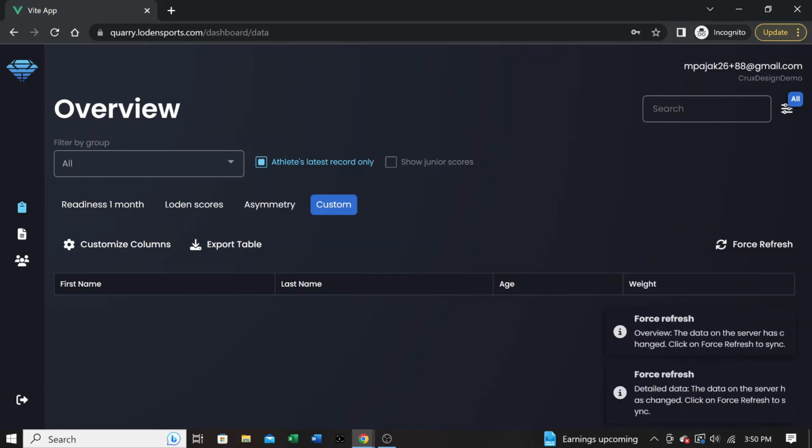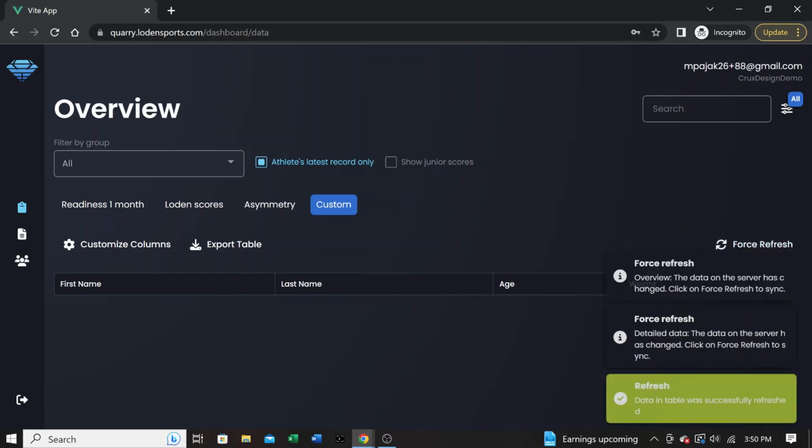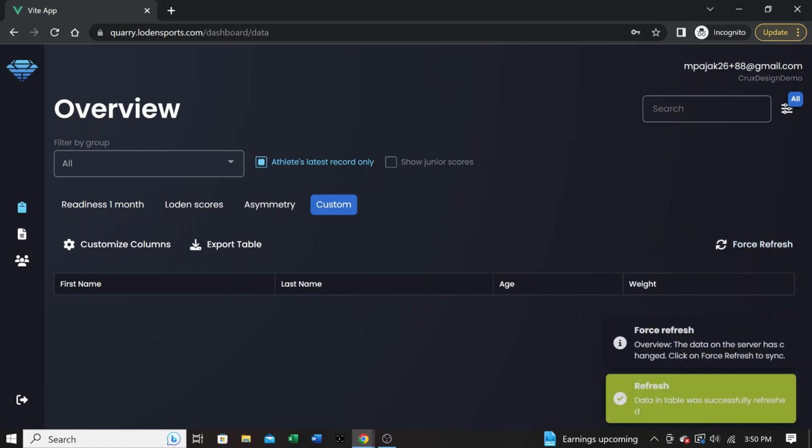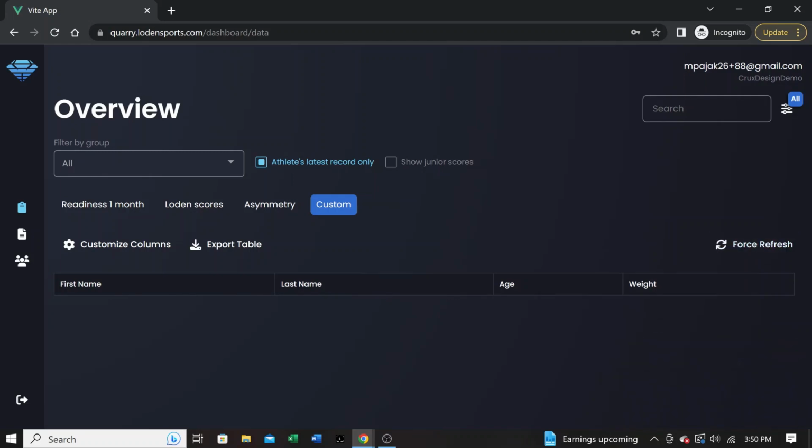So this is a cool little dashboard we have here that allows you to do all kinds of different things, and you've got this nice little force refresh. Sorry for the interruption here on the right. Because I added an athlete and I changed some information about an athlete, you actually get prompted to force refresh so that everything updates. The tables won't update automatically. You have to force the refresh if there's new information coming in.